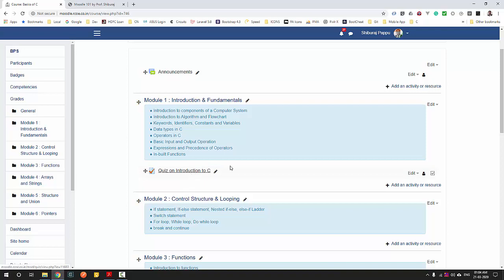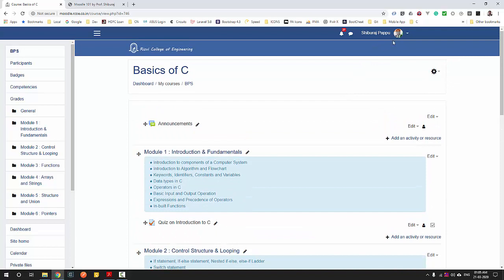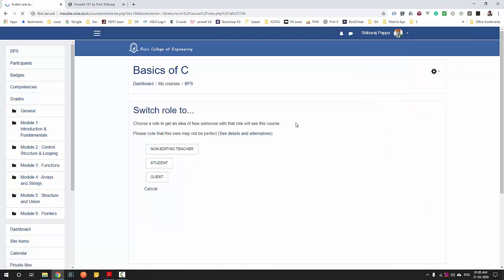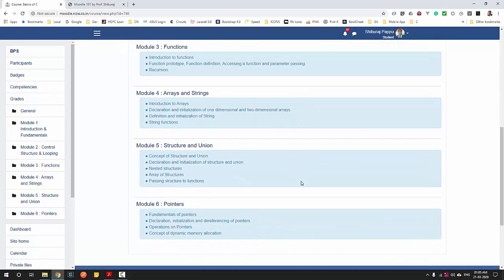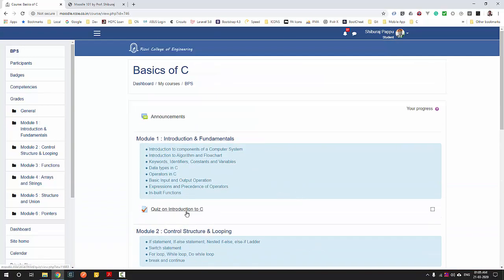Now I will just show you how it looks from the student's perspective. To change the role and to preview how it looks for the students, you can just click on your profile and click on switch role and click on student. This will just fake your profile to act like a student. You can see over here it is written student, and here you can see all the editing options are gone. Now you can check whether your quiz works properly or not.